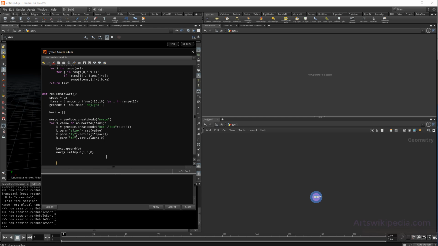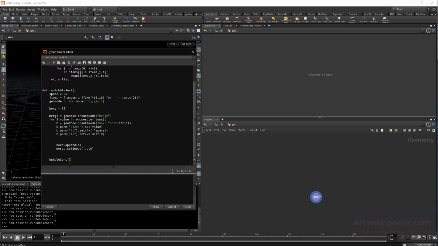So let's run this function inside the main function, bubble sort. We'll give it the items and boxes, and let's print this out.